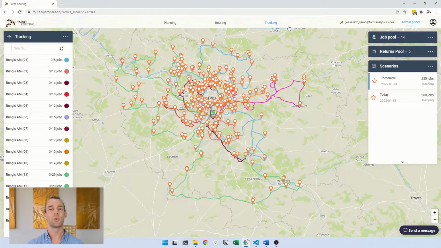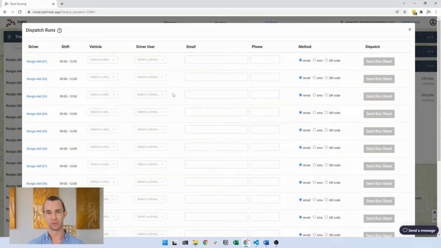The tracking stage is where you dispatch runs to drivers and keep track of their progress with loading, driving, and proof of delivery. So the first thing we're going to do here is dispatch the runs to the drivers. You can send the run sheets to your drivers in several ways.